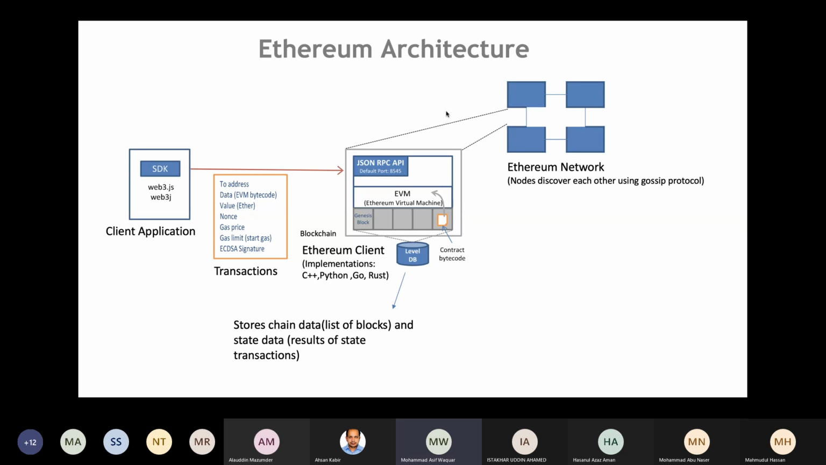If you are talking about the Ethereum blockchain network architecture, all the transactions are maintained from the EVM, the Ethereum Virtual Machine, and the client application, which you are going to develop in React.js, or maybe in any other programming language, Python or Go or Rust or whatever. That communicates with the Ethereum Virtual Machine with an SDK library called Web3.js. That is a client library which helps to interact with the Ethereum Virtual Machine.